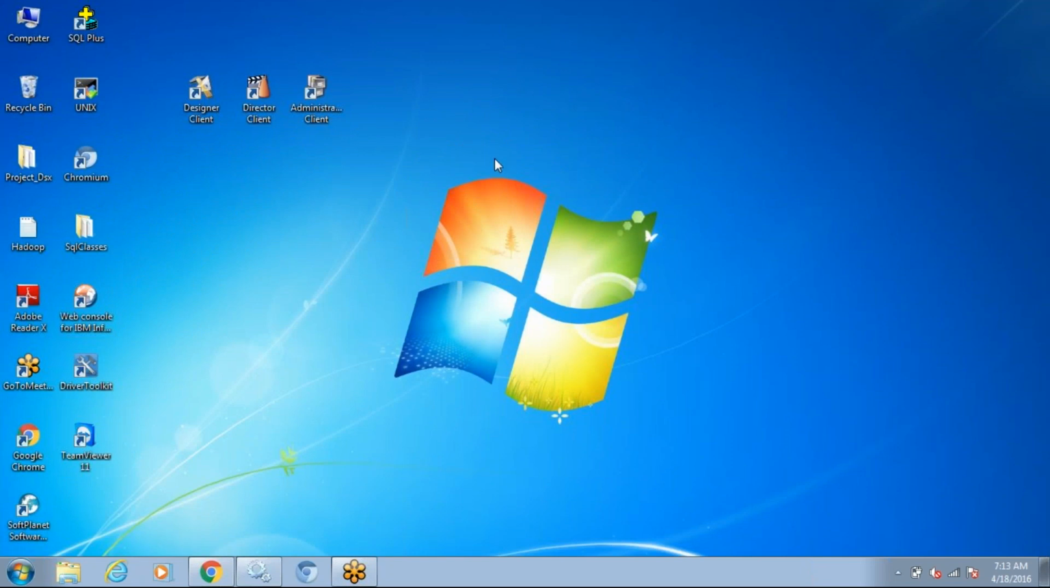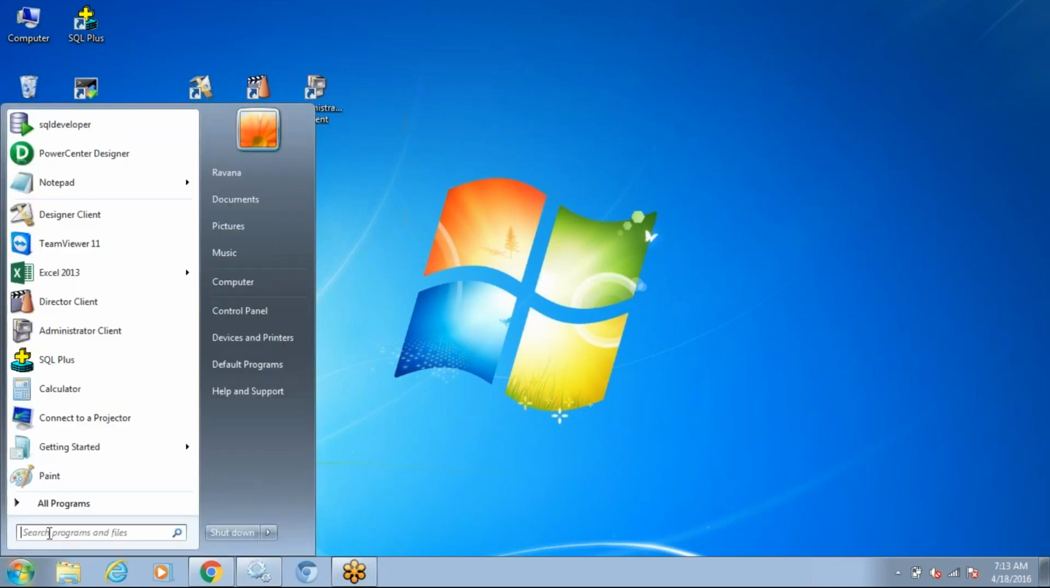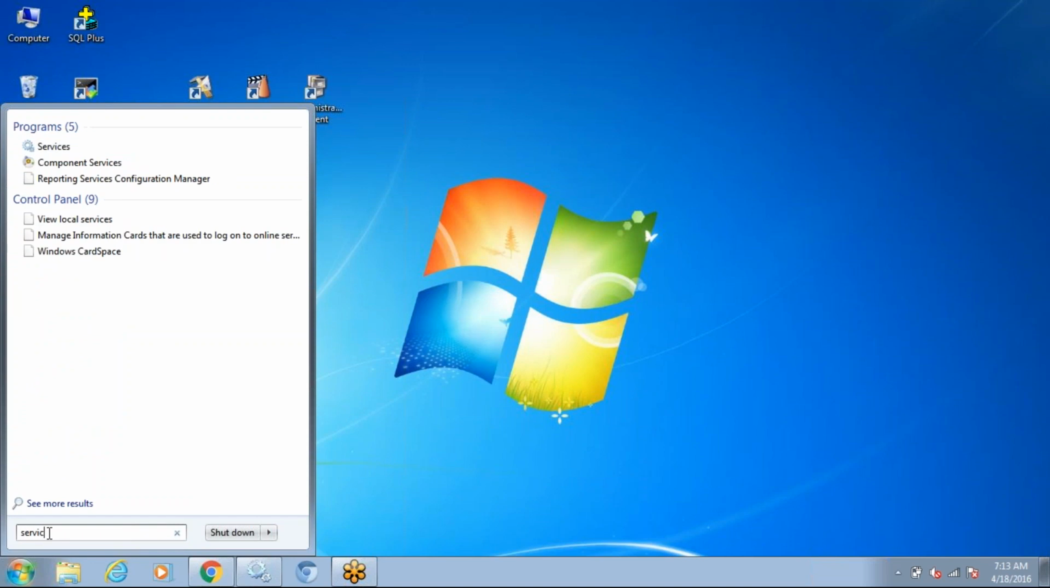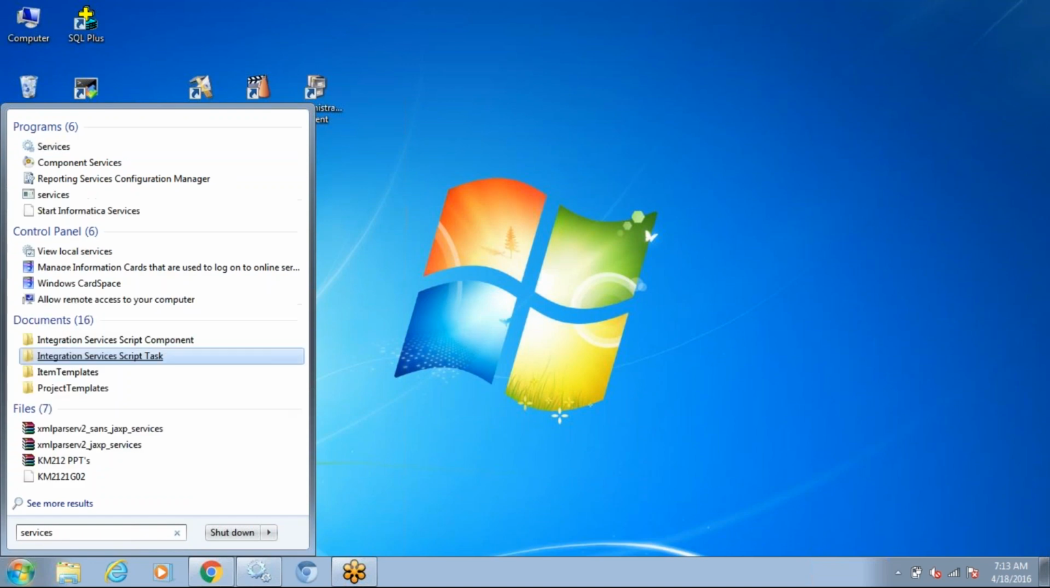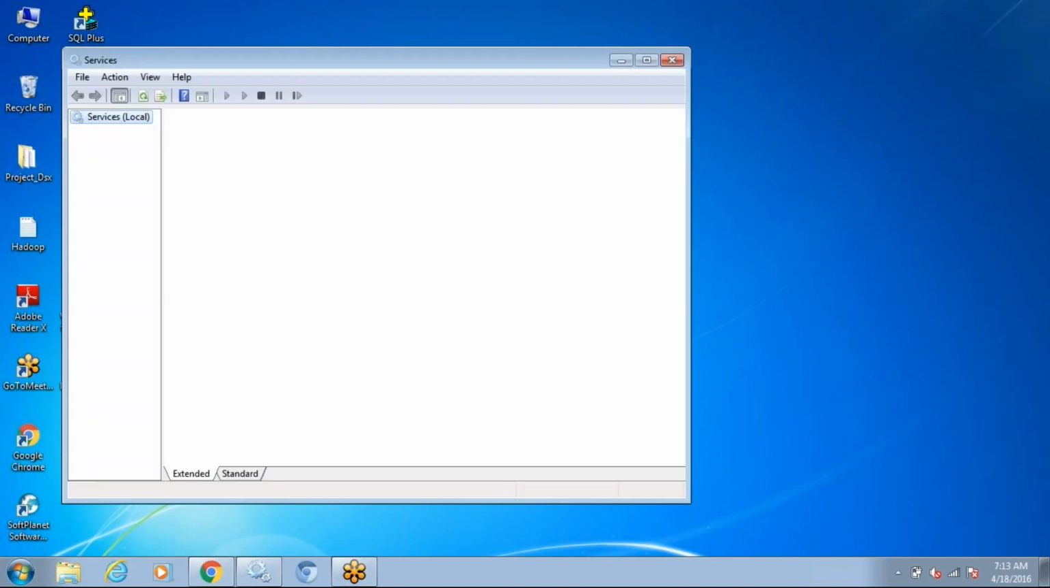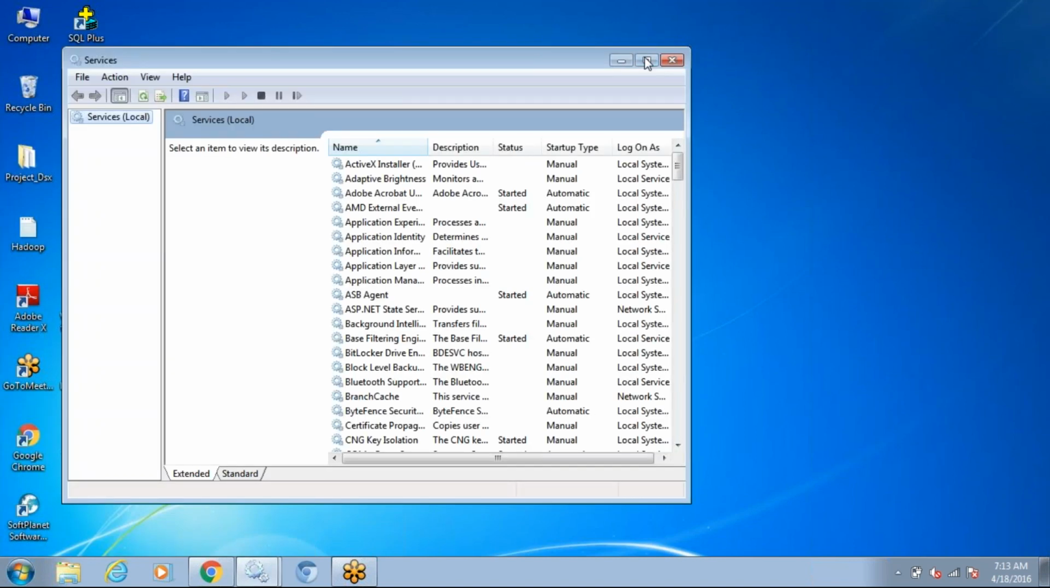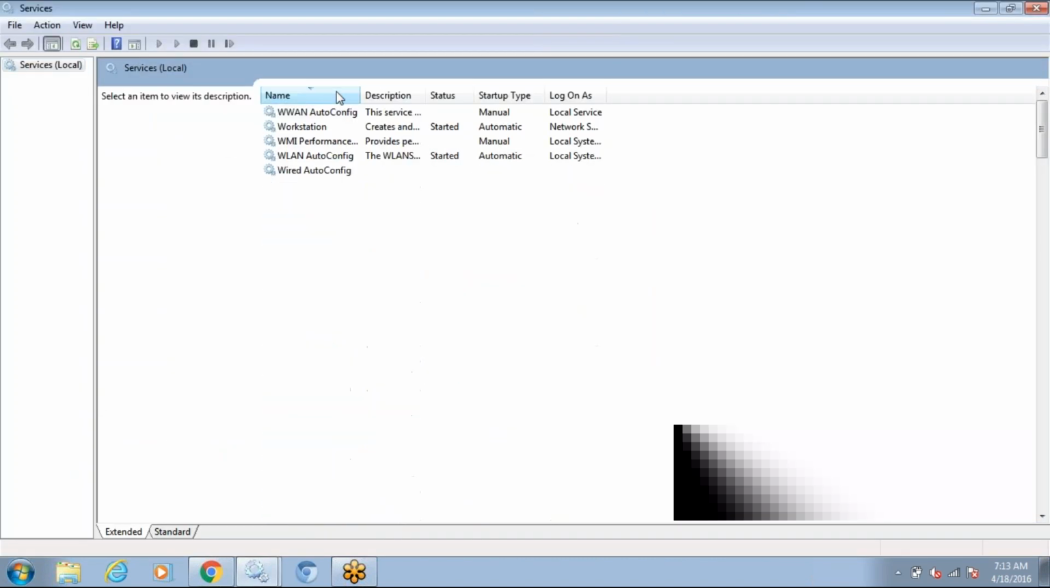So whenever you want to start DataStage, the first and foremost thing you need to do is click on Windows and type services. When you type services, this item will come, and when you click on this, one window opens. Once the window is opened, click on the name and press I.